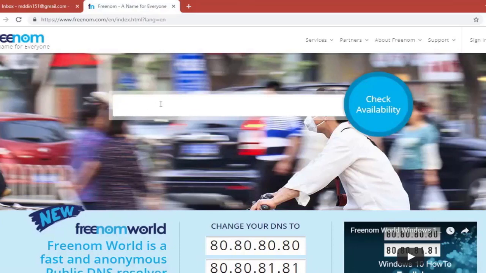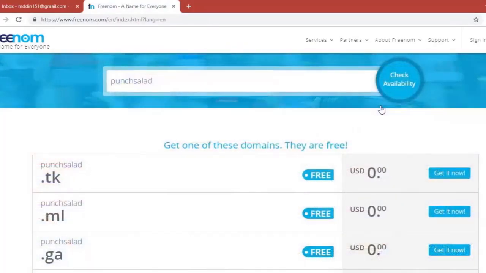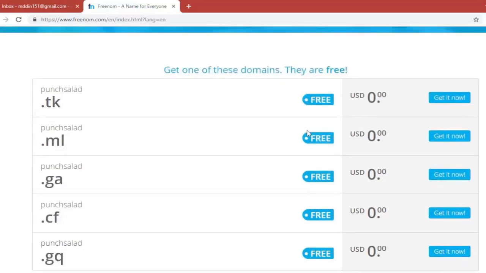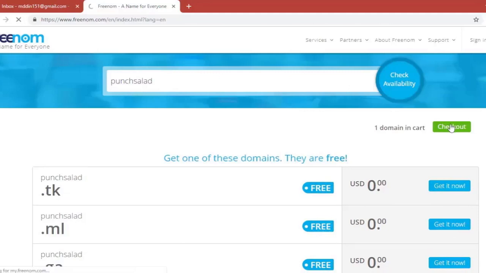Now just search for the domain you want to create. So in my case it's going to be Punch Salad. I'll check the availability, and as you can see, it is available with all these extensions, and I'm going for the .cf. Doesn't really matter which one you pick. Click here on the right, get it now, and then check out now.